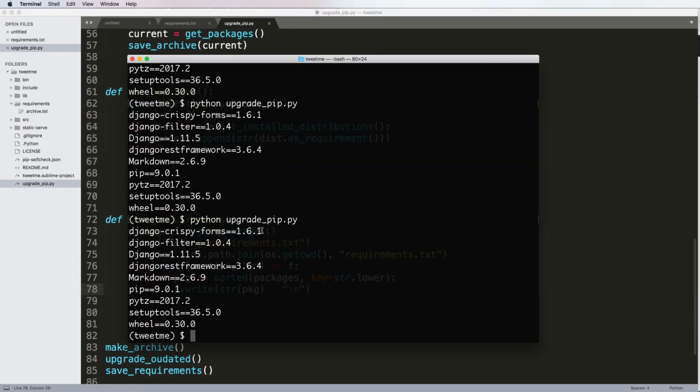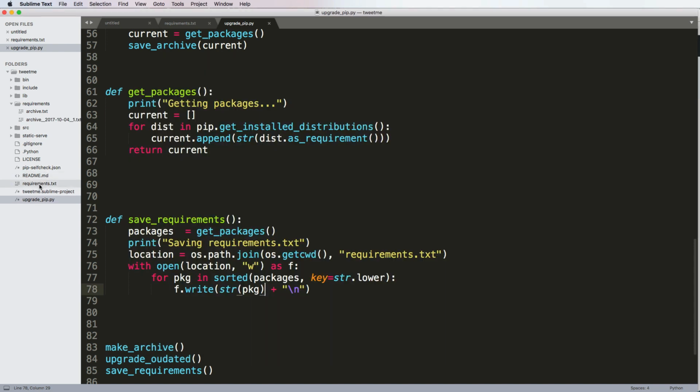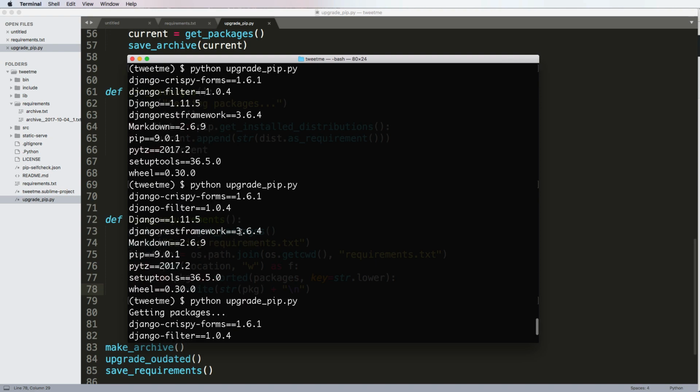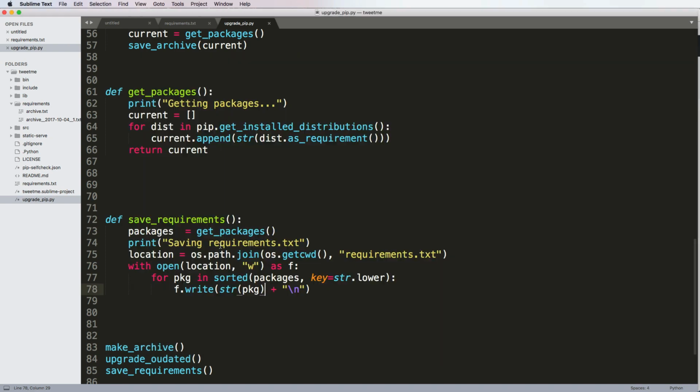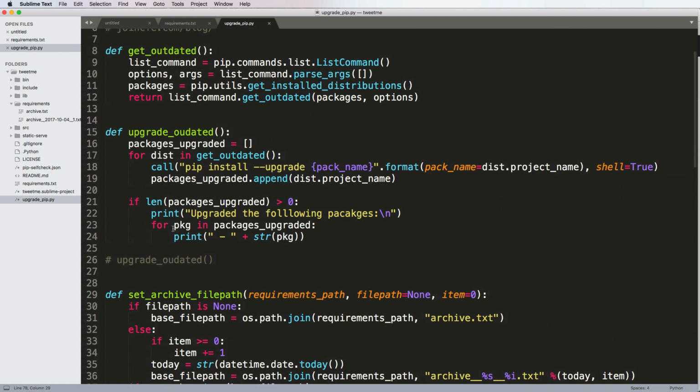So let's try this out. I'm going to go ahead and upgrade pip. And it saved requirements. It did an archive. It actually didn't upgrade anything, which it shouldn't have, at least. I did print out a bunch of packages, so let's go ahead and get rid of that print statement. Where was that?